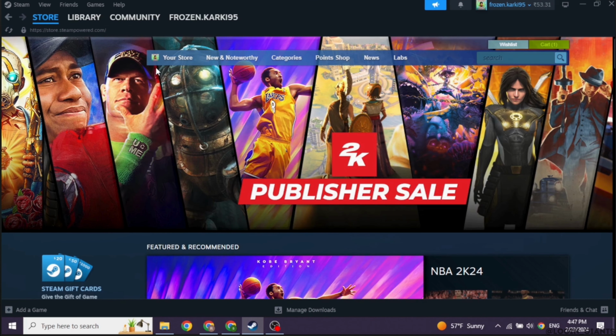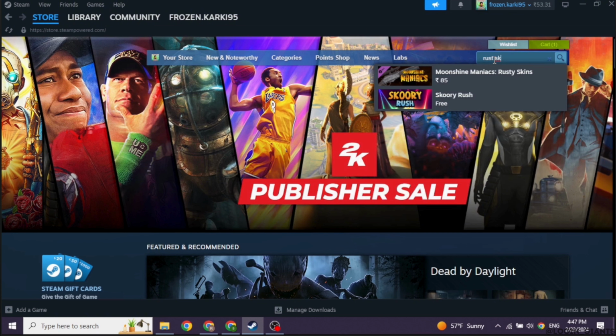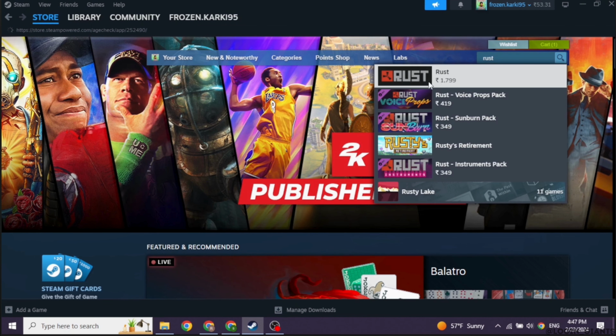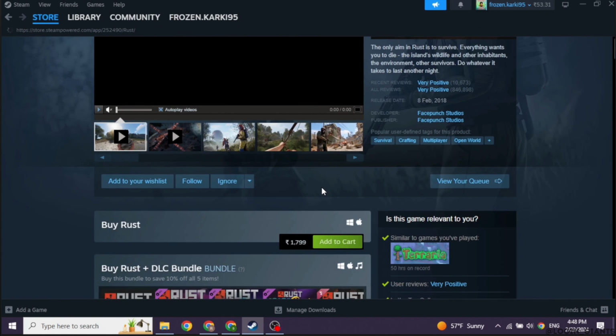Now, at the top right, you will find this search box. Over there, type in Rust, where that game will appear. Go ahead and click on the game. Now over here, you're going to find all the details about the game. You can just scroll down and check it out.